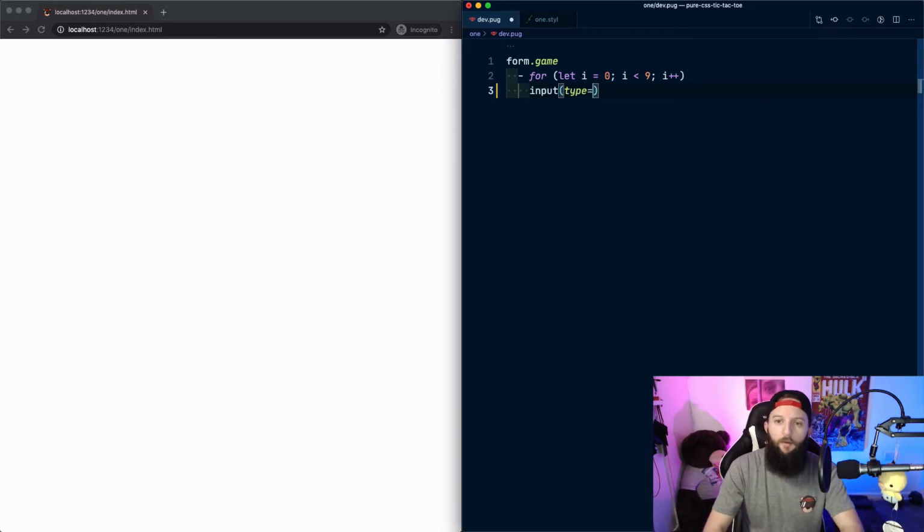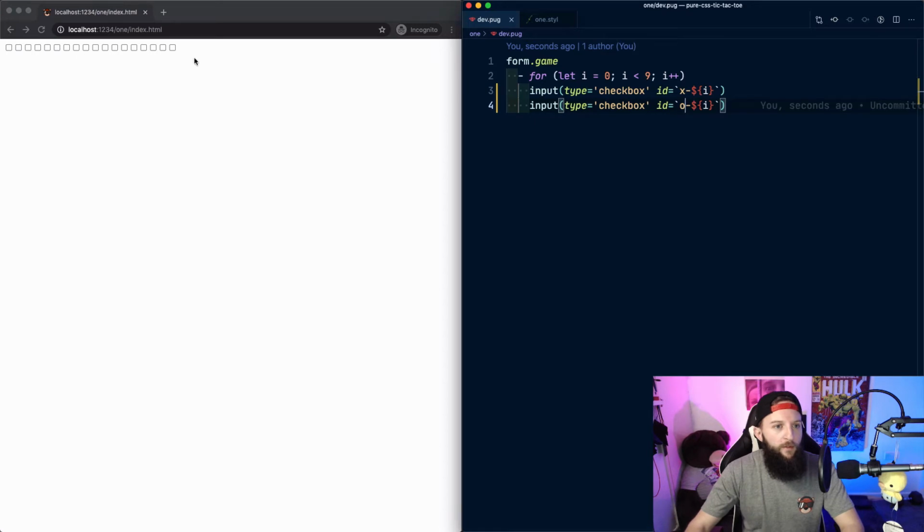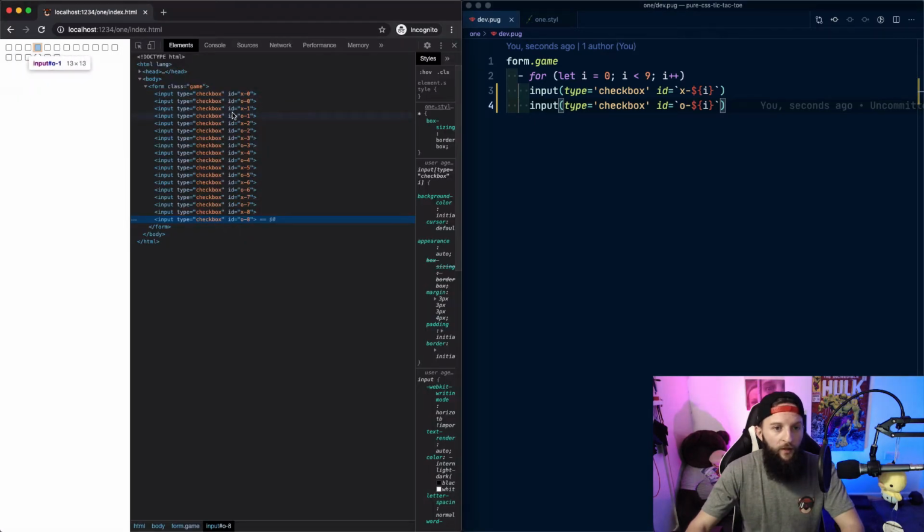Input type is checkbox, and then we can use template literals to generate an ID. Here we're going to do x hyphen and then the index in the loop. And we can do the same for naughts with o hyphen and the index of the loop. And this will generate 18 checkboxes. And we can see here the generated IDs through 0 to 8.